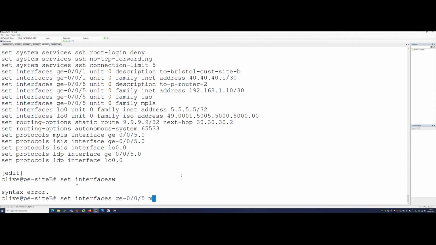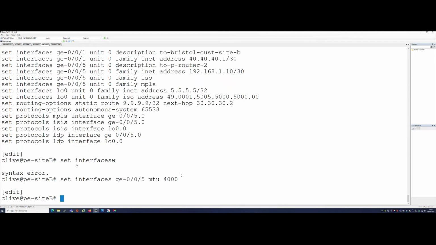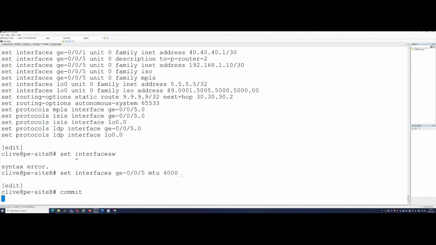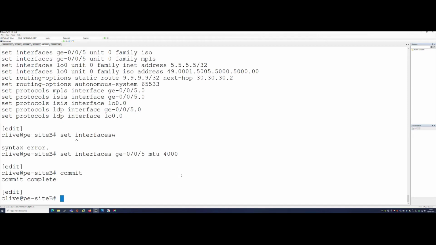GE-005, okay, and we want an MTU of 4000 on there. We can commit that, so let's go ahead and commit that.